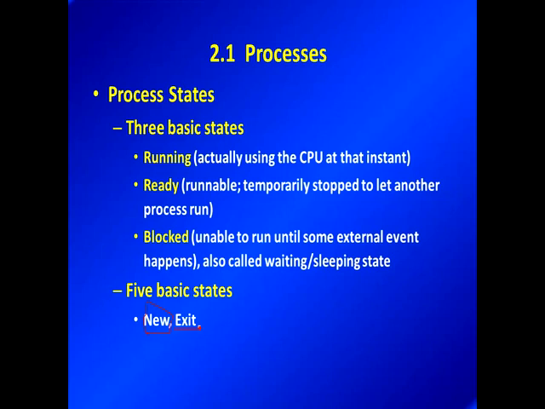And besides that, during the execution of this process, it might switch many times among these three most basic states, called running, ready, and blocked. So what's the running state? Running state means this process is using the CPU at this instant. It means at this moment, this process has some instructions in the CPU to be executed, and the CPU is already allocated to this process. Then the process is in the running state.